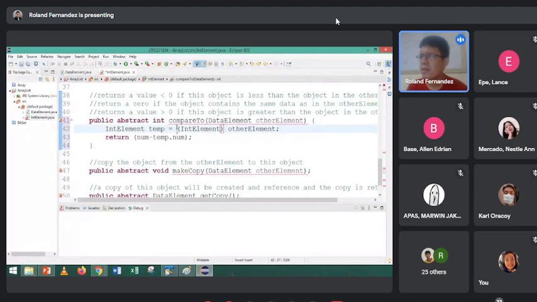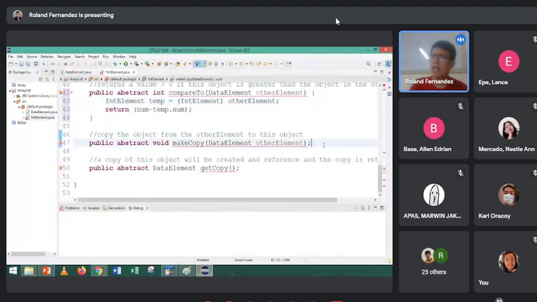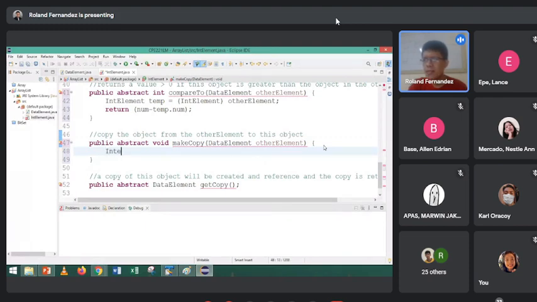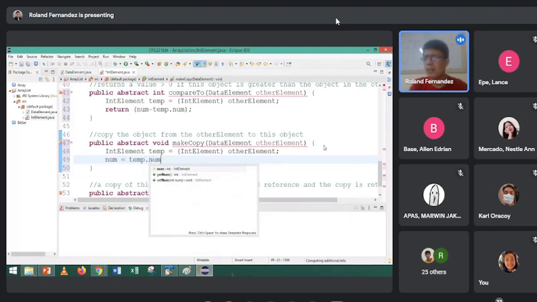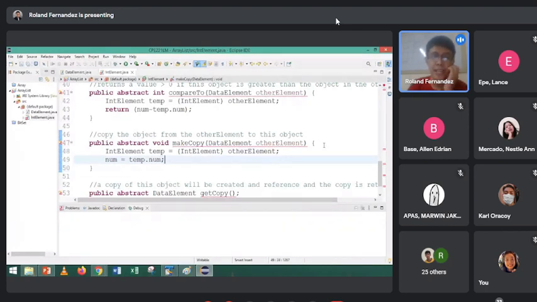Now let's try to look into makeCopy. So this copies the object from the other element to this object. So maura gyapon nga concept. So we'll try to use polymorphism in here. So ato sa siyang i-polymorph int element, other element, and then we will just say num is equal to temp.getNum, or you can say temp.num right away. Pwede rin na siya. Ano na si makeCopy, kopyahon ra nato ang katong object nga naa dito sa other element padung dinhi.